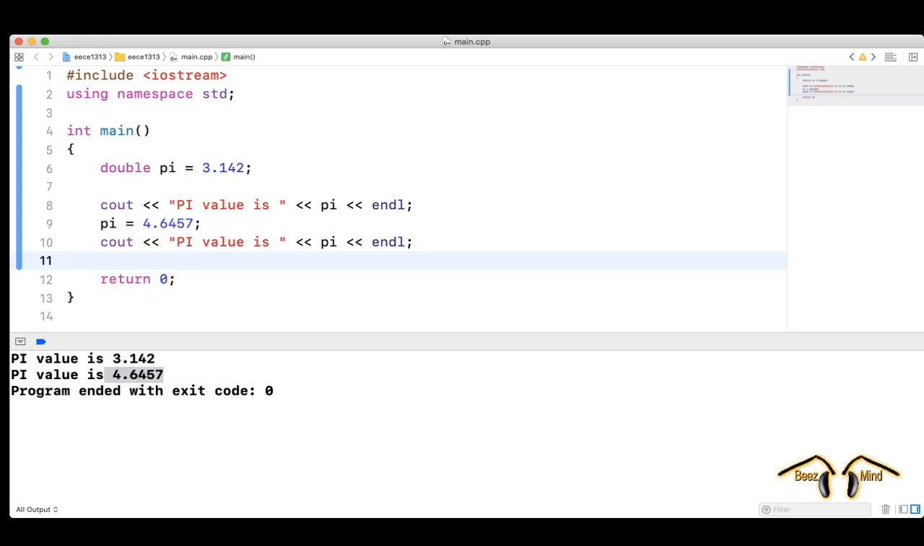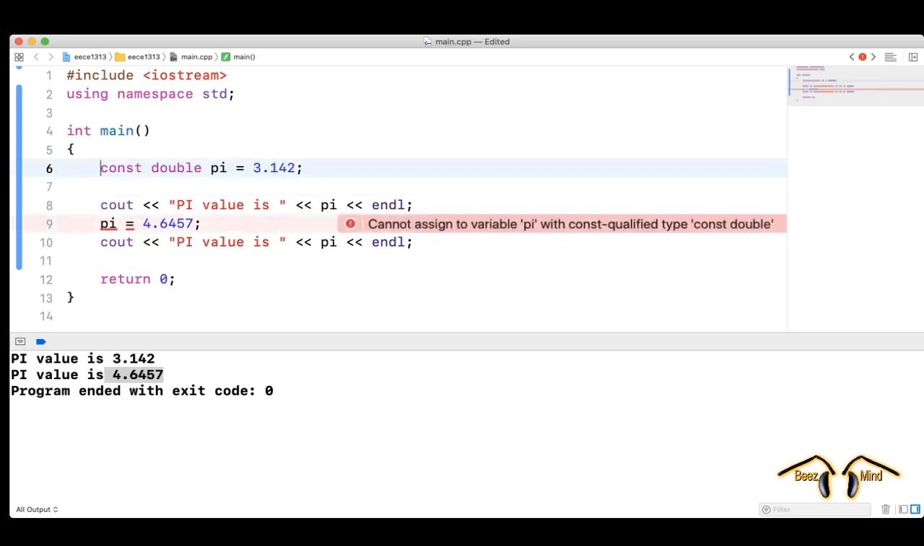But pi is something that is constant. The value is always 3.142. So you need to put the const keyword here in front of this. Now the moment you put the const keyword here, this is where you will get an error. This line here is where you will get an error. You're trying to modify something that is constant.